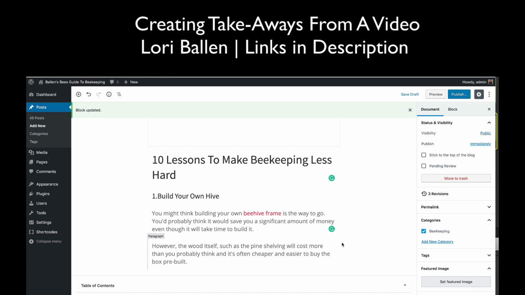Later, as you begin to build your pages and you start ranking for your pages, you might actually take them to another page. So here we have, you might think building your own Beehive frame is the way to go, right? But what we might do is build a new page all about Beehive frames. And on that page, we're going to have store items and tips about choosing the right frame. So instead of just taking them right to an Amazon page, we may instead take them to another page on our website that's all about Beehive frames. But we haven't built that yet. So for right now, we're going to do this.